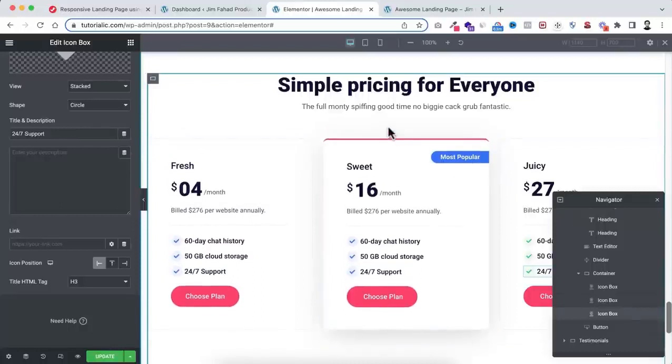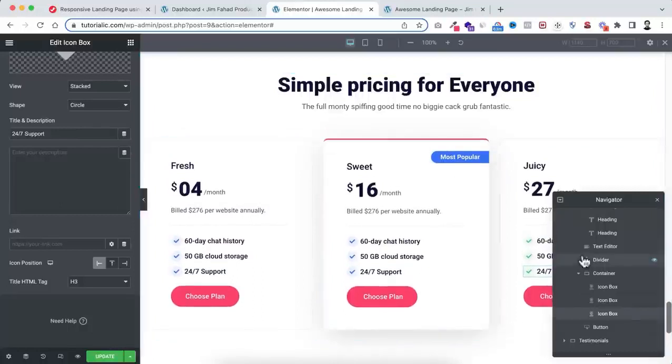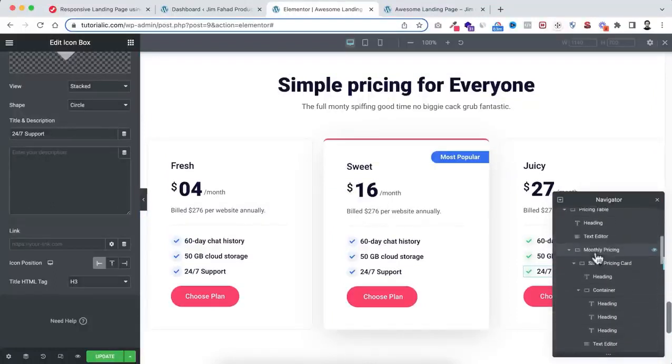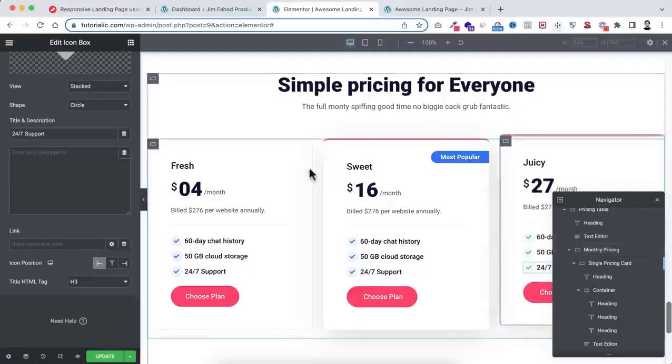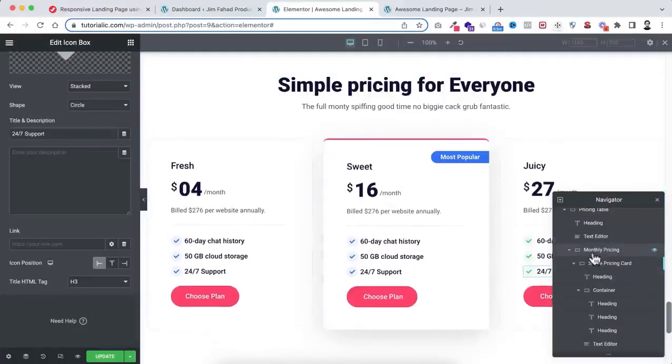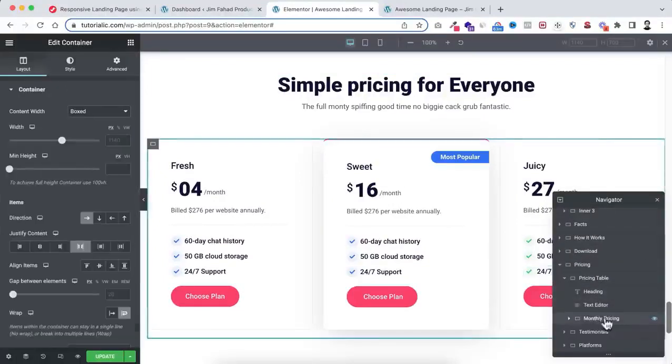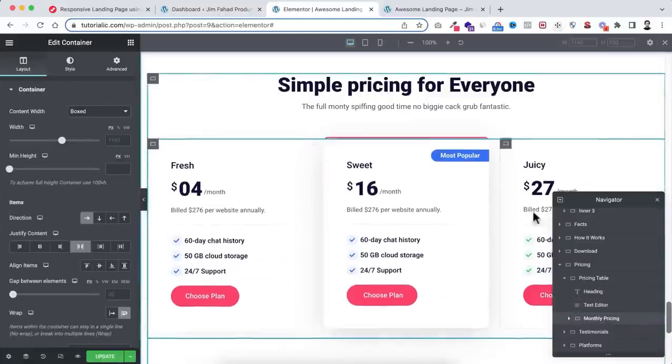but I will show you how you can achieve that as well. So to do it, first of all, from here, let's scroll up, because I just want to find this monthly pricing, this whole wrapper container. So if I minimize the monthly pricing from here, basically this is the wrapper, this monthly pricing container. It wraps this 3 pricing table.